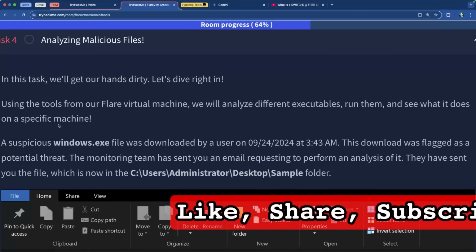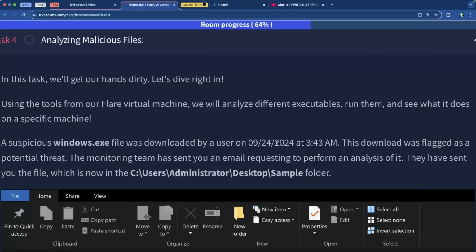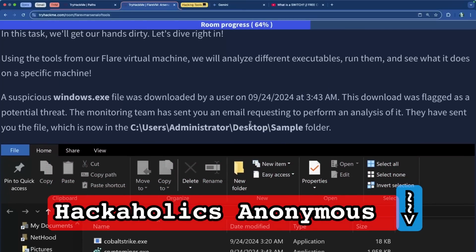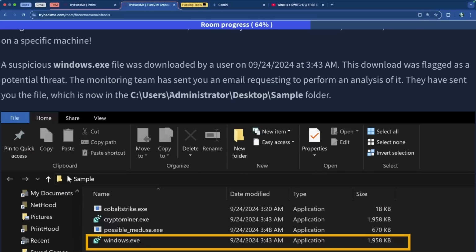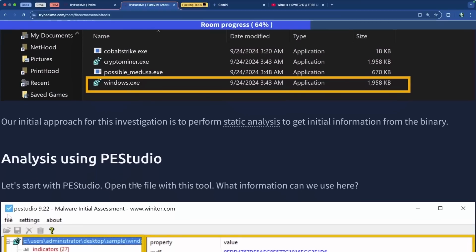The first malicious file would be the Windows exe file that was downloaded by a user on 9/24 at 3:43 a.m. Just that time seems very shady. It was flagged as a potential threat. The monitoring team has sent you an email to analyze it, and it is now in the desktop sample folder. So we have the Windows exe that's available.